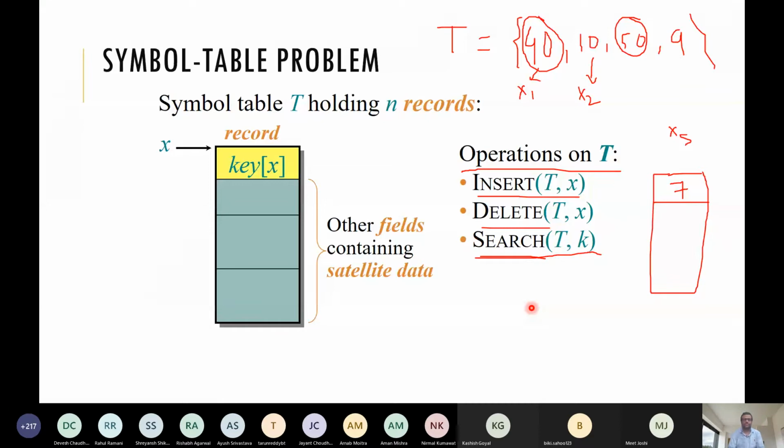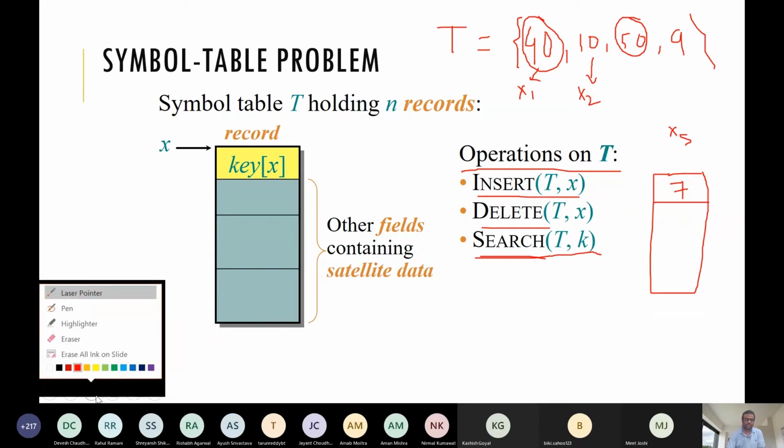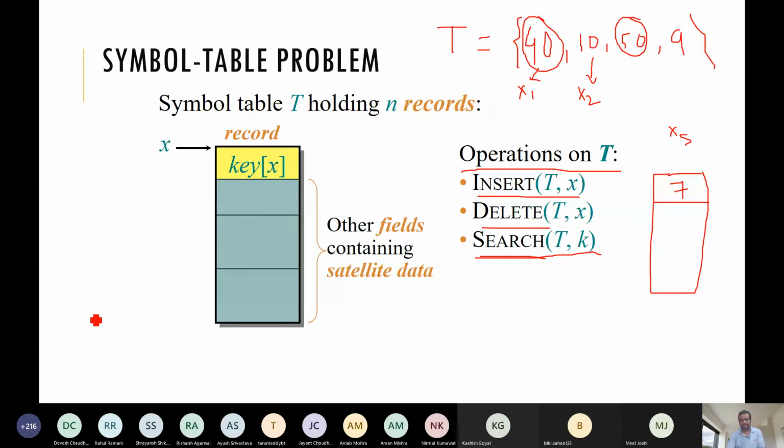Now we need to think of a data structure. This problem is called the symbol table problem. So we need a data structure for this dynamic set T. At some point of time, it contains n records. Can you suggest some data structure for set T, so that we can do these operations in a faster way? What is the first data structure you could think about? Linked list. Yes, linked list or array.